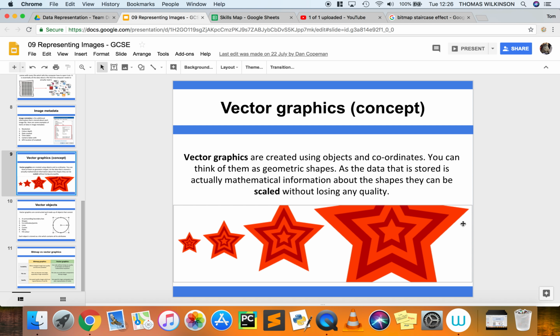Another thing about vector images is they generally create quite small file sizes, because rather than storing the individual pixels themselves, what you are doing is storing the coordinates for the shapes, and then the scaling of those shapes is just a mathematical formula that's applied to them.